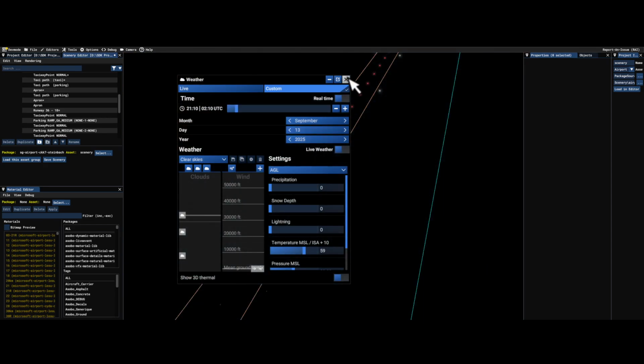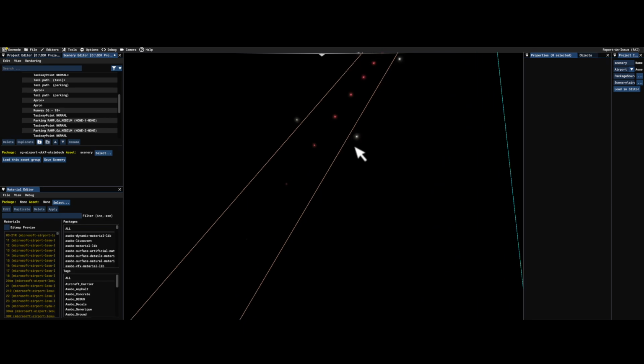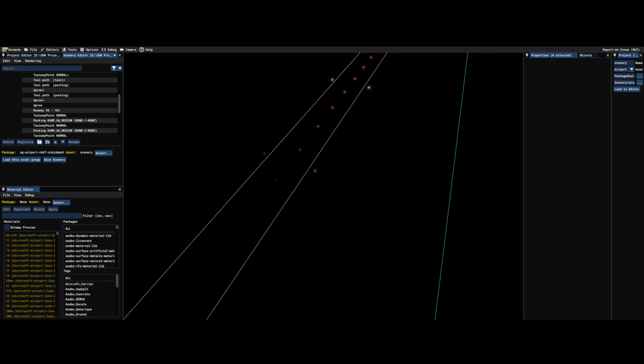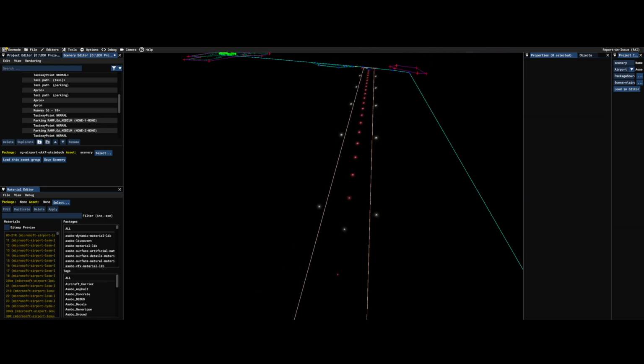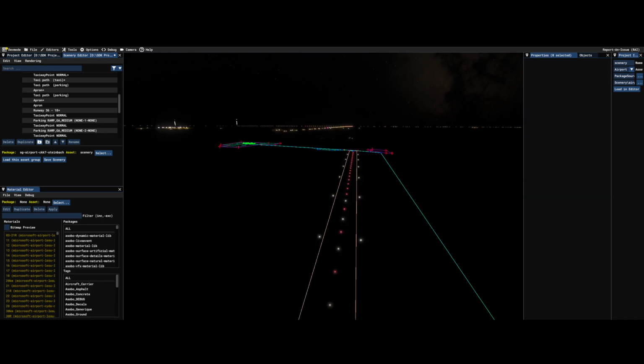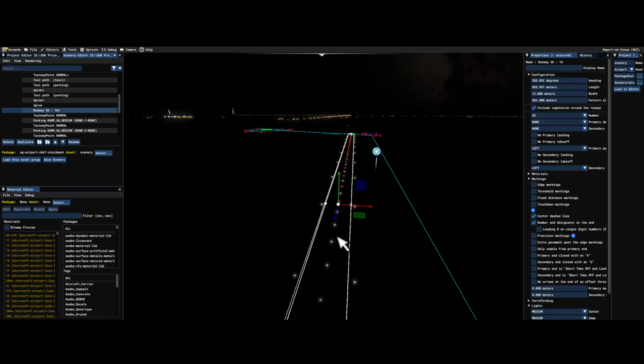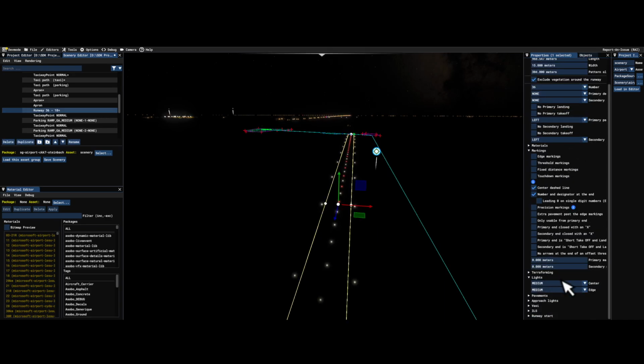Okay, so now we can actually see that there's lighting there, right? All the way along the runway. And so when we're at some distance coming in, we got lights. And of course, you can change all of that, and you can really customize this to the nth degree if you choose to.